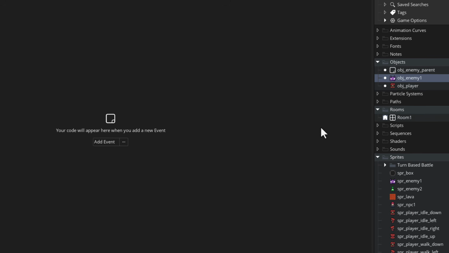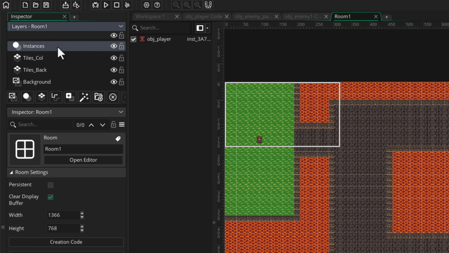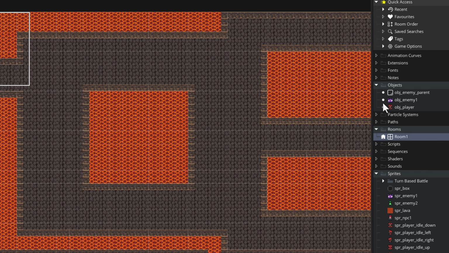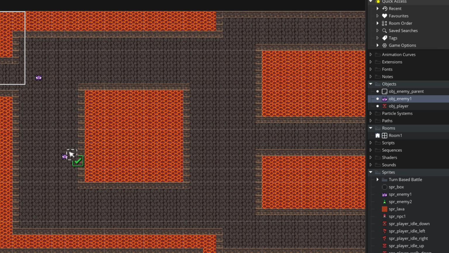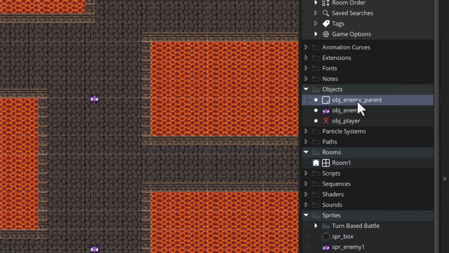Let's open the room now and place some enemies here. In the layers panel, make sure the instances layer is selected, and then from the assets list, drag and drop some enemy instances into the room. Now let's code our enemy so it walks around and follows the player when it's near. Let's double click on obj_enemy_parent.